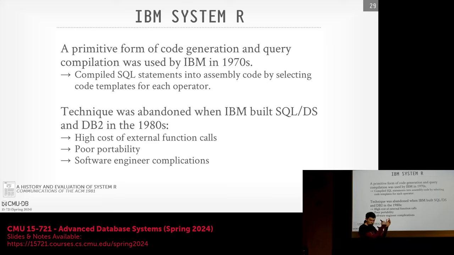Two other people went off and designed SQL, and one person built nothing but this code generation step. When the System R project ended, they did take some bits and pieces out of the code base and put it into the two commercial relational data systems that IBM was building, SQL/DS and DB2. But one thing they didn't carry over was any of this code gen stuff.